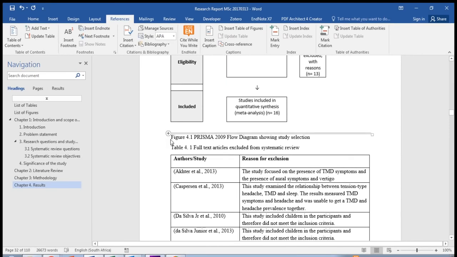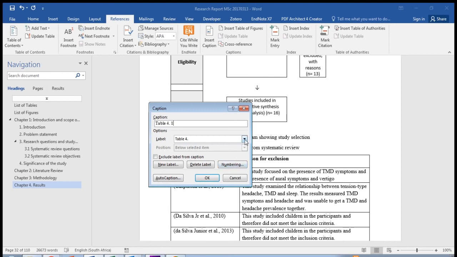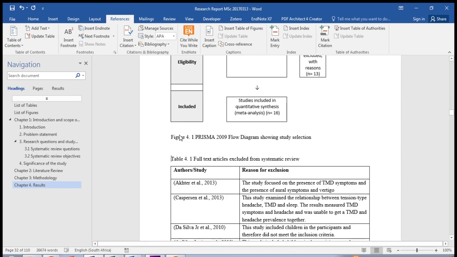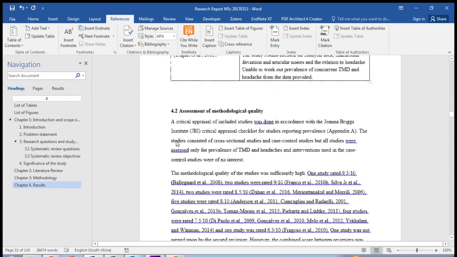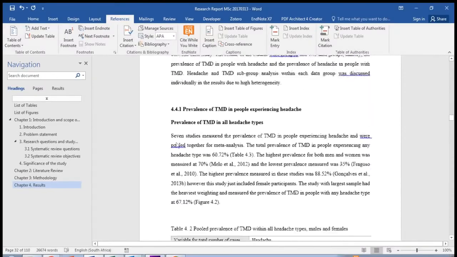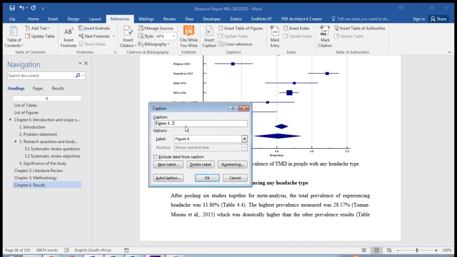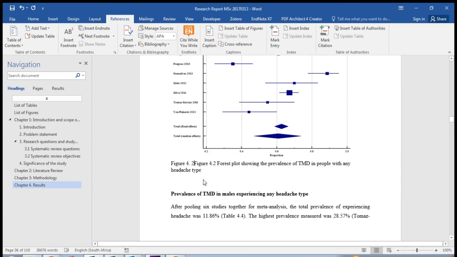This is figure 1. Again, insert caption, but now we would like to call it "Figure." And again, it's in chapter 4, so let's call it "Figure 4." And it automatically decides that it's Figure 4.1. And again, you do exactly the same thing for all your figures. Let's do one more. There's another figure. Insert caption, Figure 4.2. Okay.